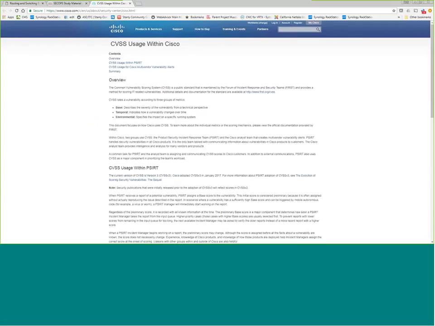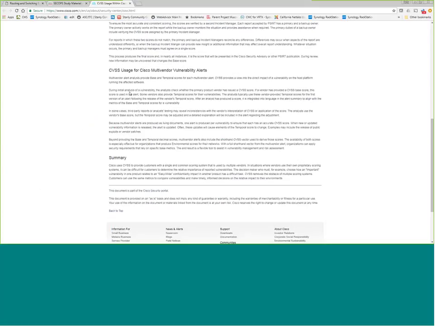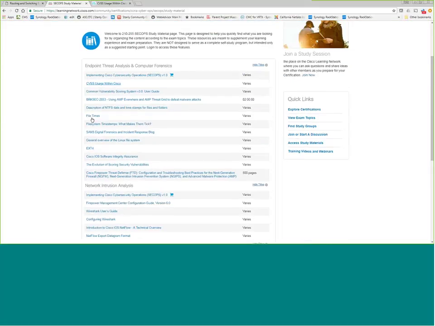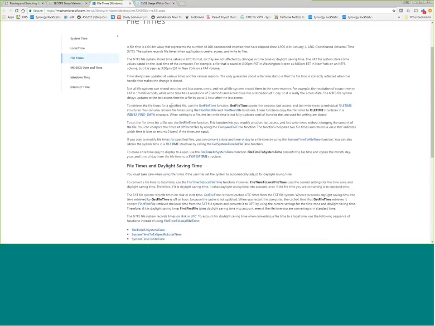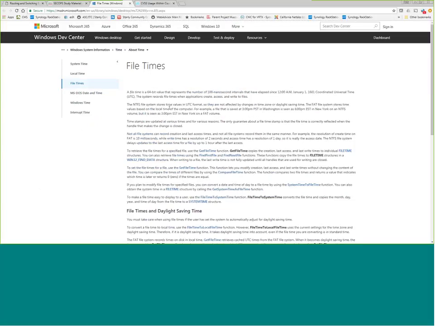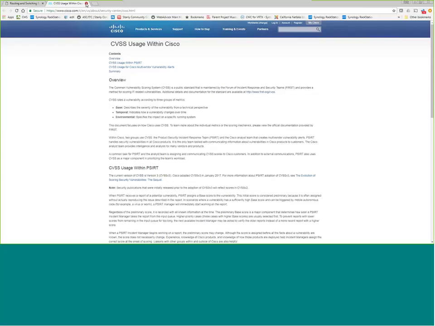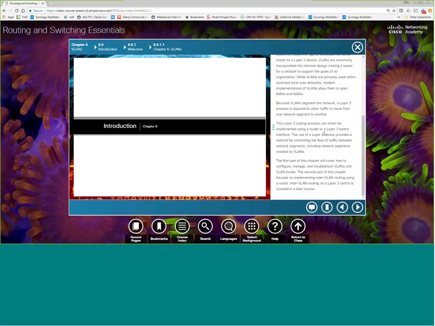You'll notice I'm not even logged in, and it went in and started talking about CVSS, and here's an entire section on that. So there are all kinds of links that I can use, like file times, looking at MSDN file times, so it takes you out to a link based on that. Pretty cool stuff, really. And all that was without even logging in, so you can just Google Cisco Learning Network. Any other questions?